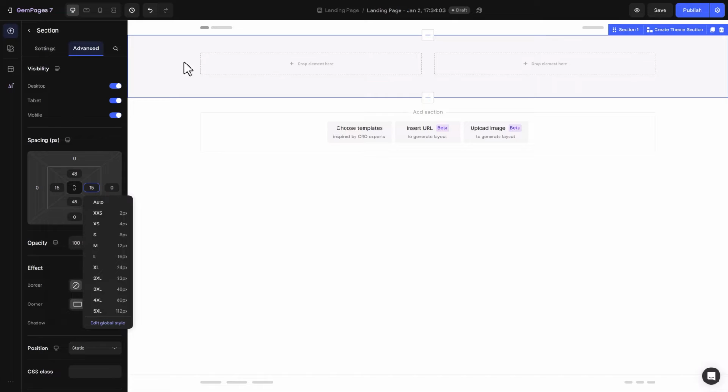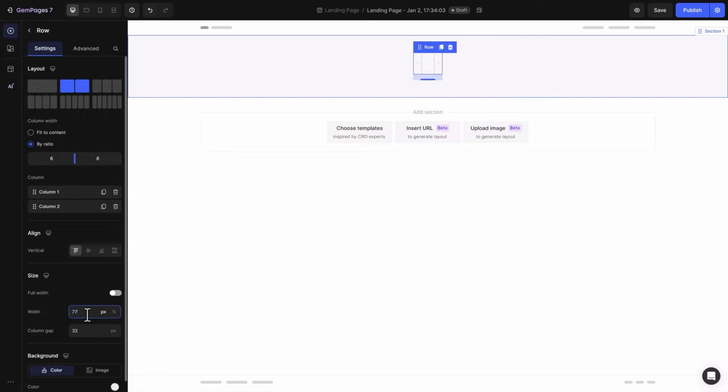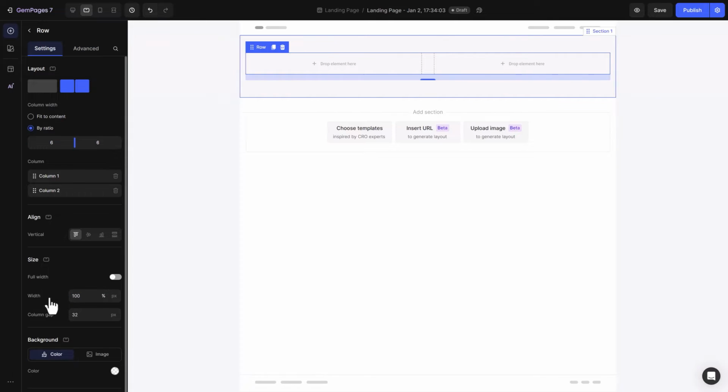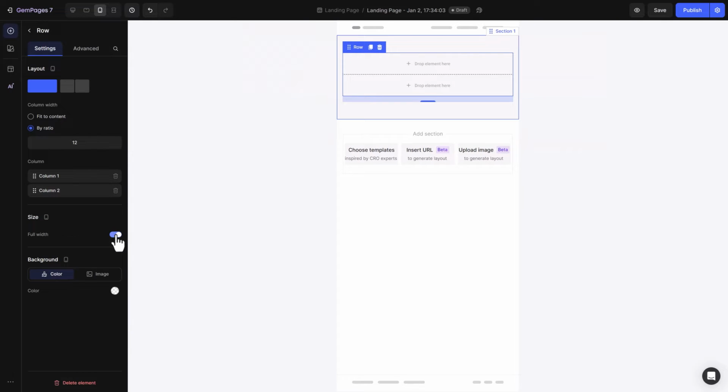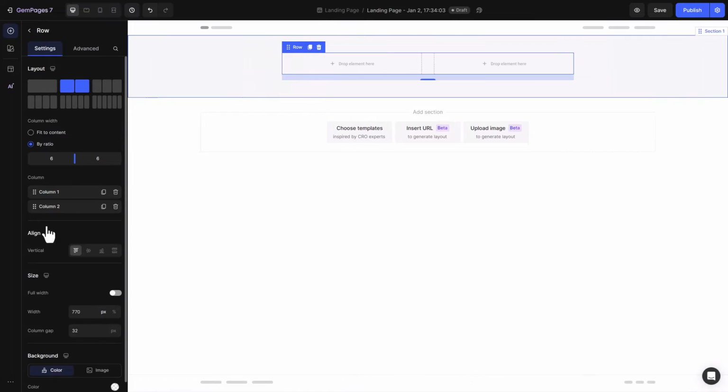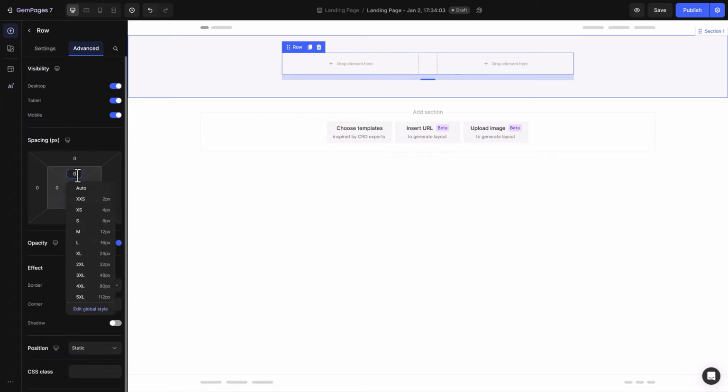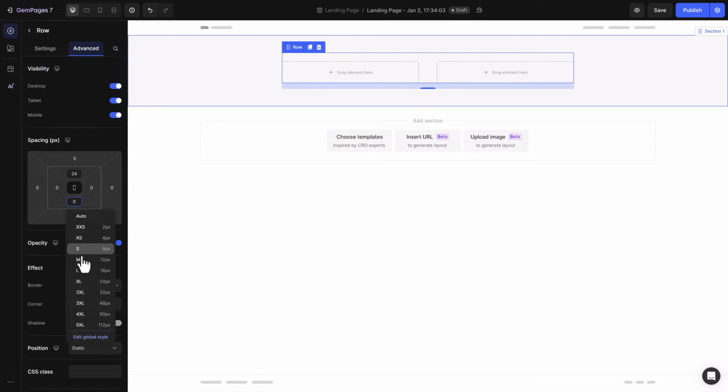Excellent! Now click on the row to resize its width. Enable full width for the mobile screen. Next, head back to the desktop view to fine-tune the column gap for a more pleasing layout. In the advanced settings, consider increasing padding and removing bottom margins for an enhanced appearance.